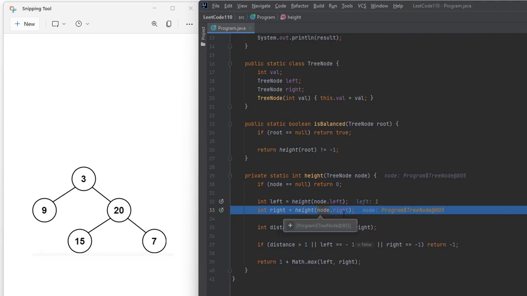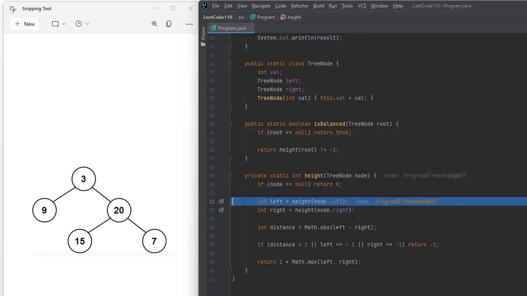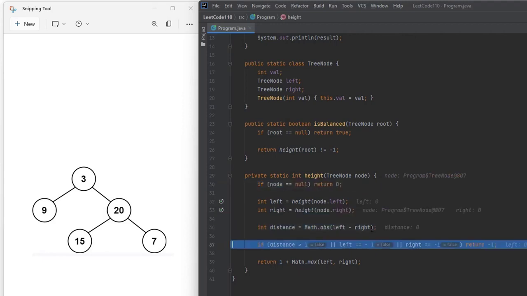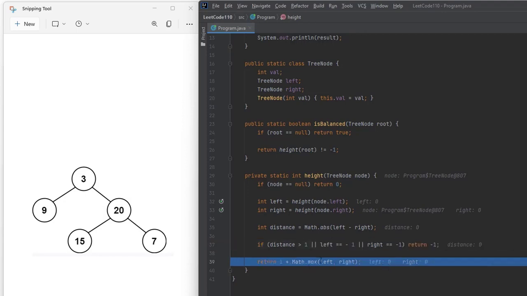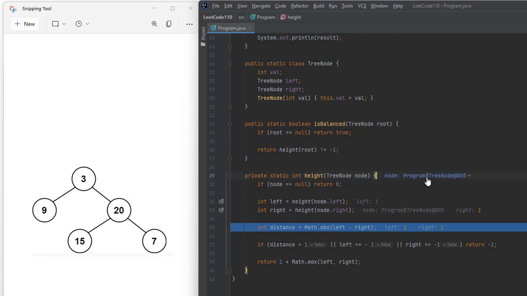So now we'll go on to the right value, or the right branch of the 20. And so here we are with the 7. And the 7 doesn't have a left, doesn't have a right. So again, 0 for left minus right, absolute value. And distance is not greater than 1. Left and right are not equal to -1, so it will also pass left.